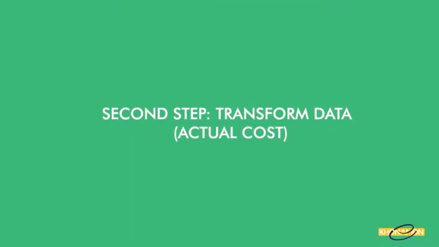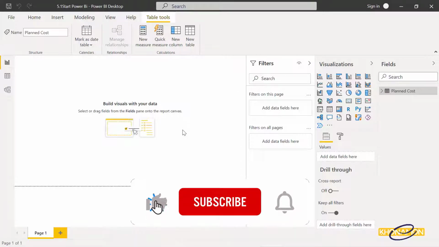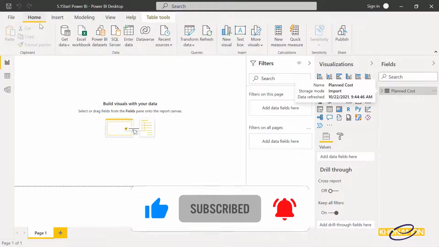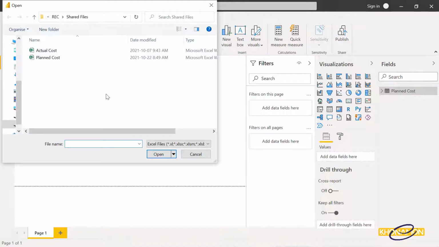Second step, transform data, actual cost. Until now, we have just transformed planned cost. Let's transform actual cost together. Now we have to get data first. So from Home tab, select Get Data and Excel Workbook. And here, select Actual Cost.